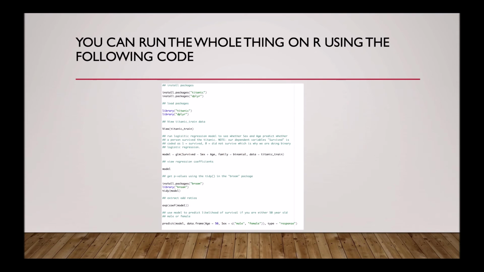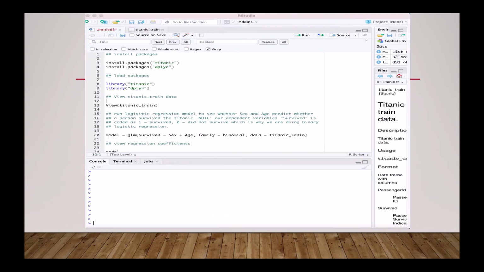And now we can see how to run the whole thing in R using the following script. This tutorial is going to cover how to do a binary logistic regression in R.